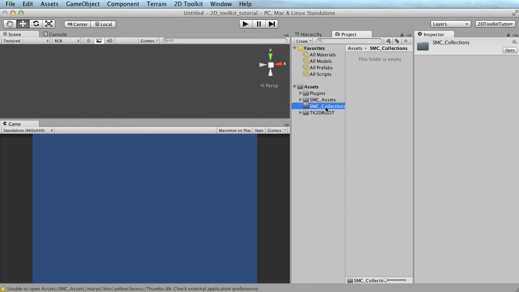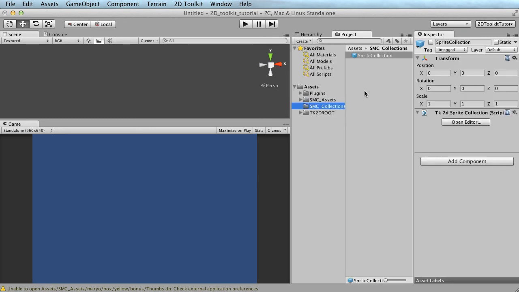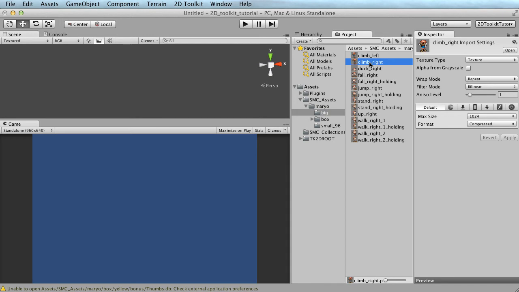a 2D Toolkit Sprite Collection. And what the collection is, it's just a placeholder. It's gonna create a huge texture with all your images, all your assets. So instead of being just separate files like this one, they're all gonna be collected into one single file. You're gonna see what I mean in a moment.